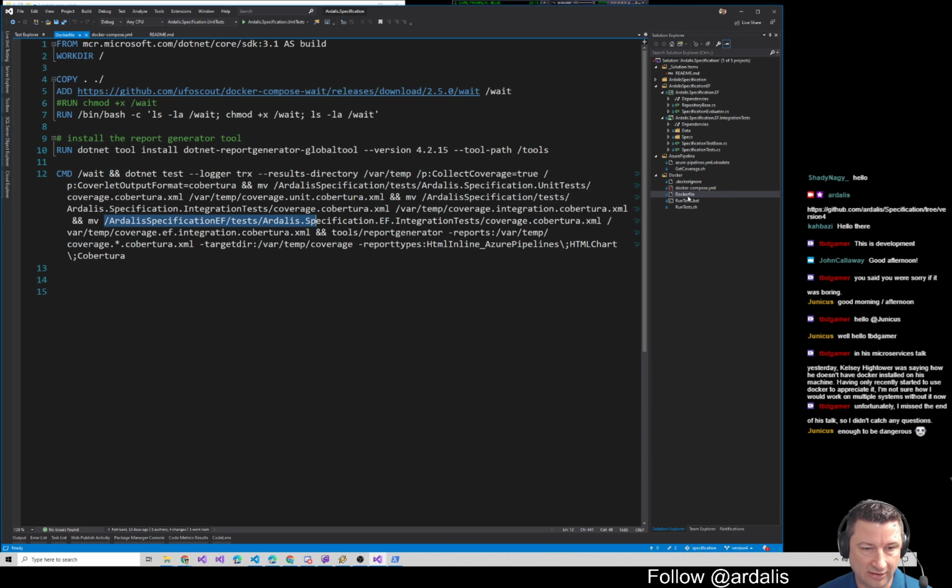So if we look at the Dockerfile now, here's what my container does. My container says start with a .NET Core SDK 3.1 image. So give me an image that has .NET Core SDK on it. Here's my working folder, just the root of this thing. Now copy everything from here to there. So whatever folder this is running in, it's going to copy all the stuff. So now all my source code is in that container that has the SDK in it. And then we're going to add this wait command in the /wait folder. And we're going to run this bash command, and we're going to do all these things.